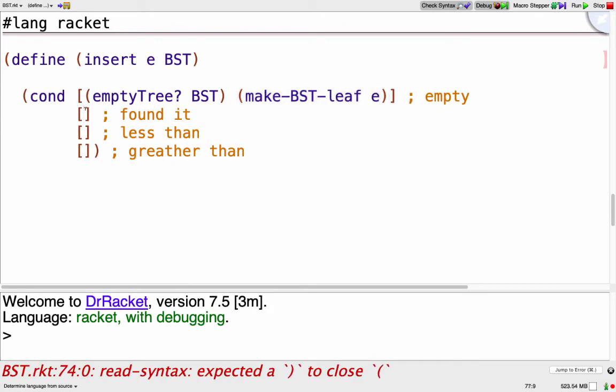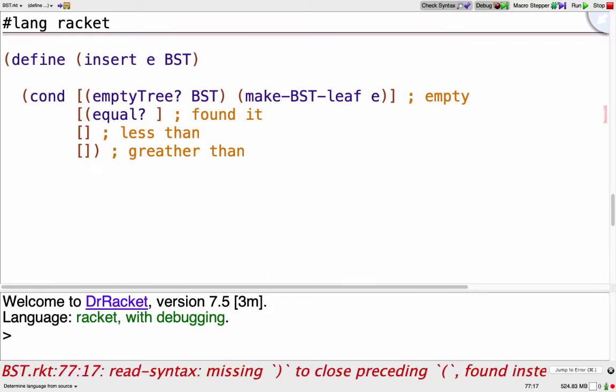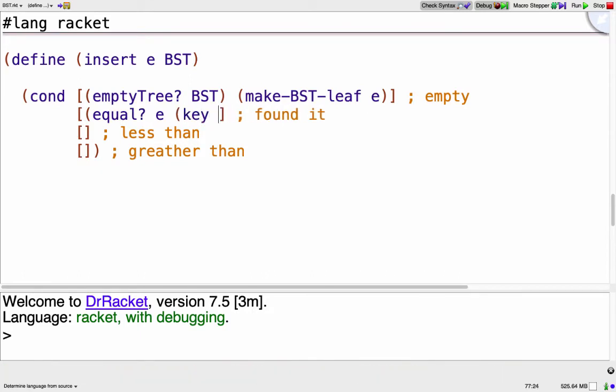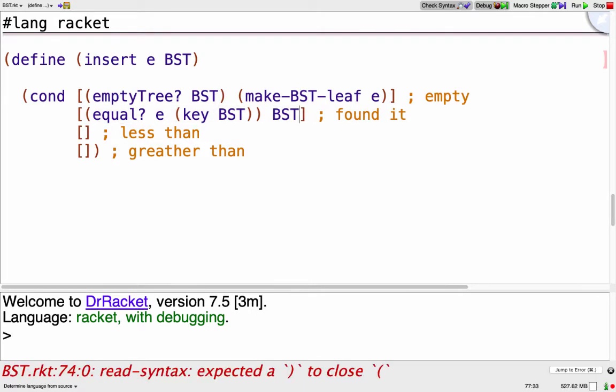Okay, how would I know if I found the element? That would mean that that E was equal to the key of the current BST. And in that case, if I found it, then I just want to return the current BST. I don't want to change the structure at all.